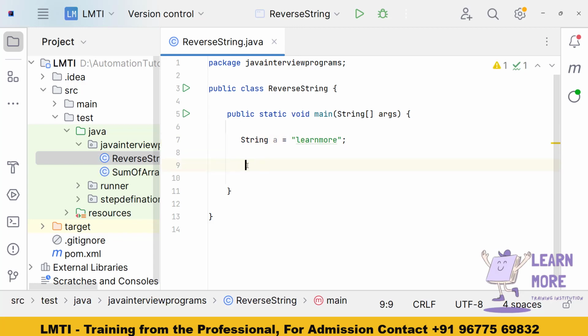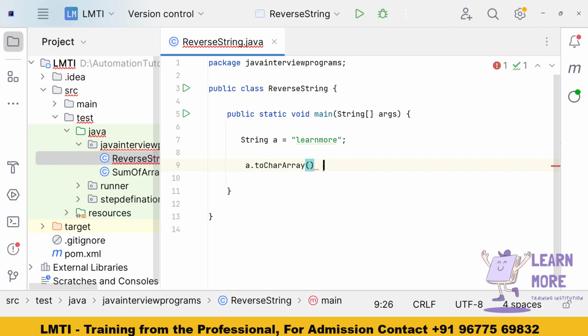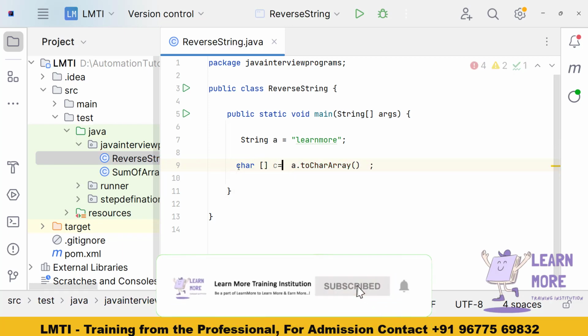So we can convert this string into a character array. How? The variable name of the string is A, and if I give a dot, there is an inbuilt method called toCharArray. Now the string will be split into single characters, and I'm storing them in a character array. I'm using the data type char, with the array symbol, and let's give the variable name as c.